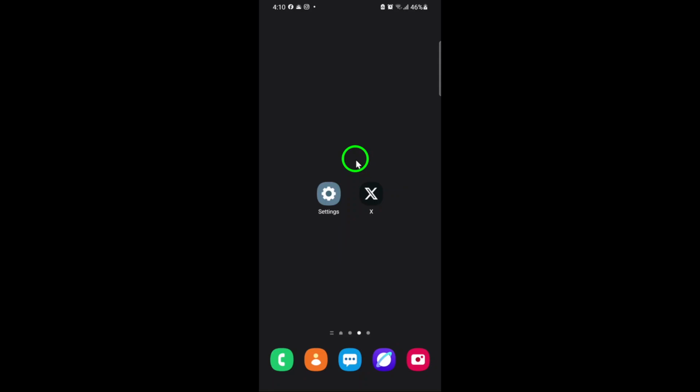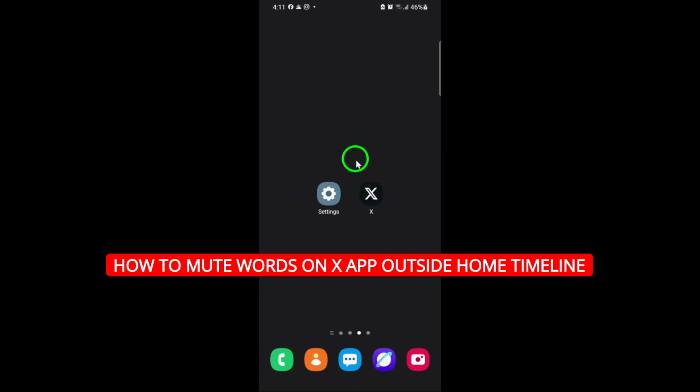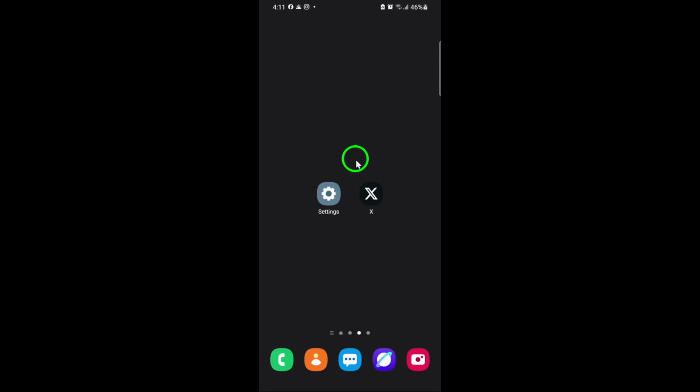Welcome to this quick step-by-step guide on how to mute words on the X app outside your home timeline. If you want to avoid specific words or phrases in other parts of the app, such as notifications, search, or trending topics, this updated method will help you get it done easily.